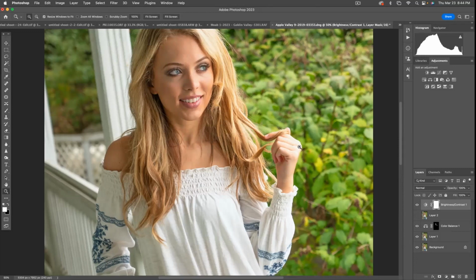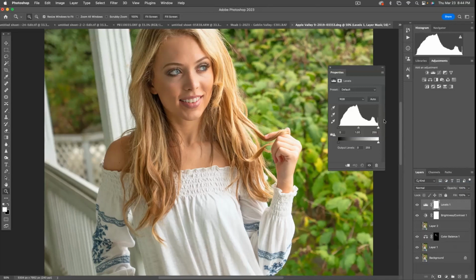Now we have one other thing going on right here. Her knuckles have gone very bright. And I showed you the burning and dodging thing before, but you can't burn or dodge white. How do you do that? Well, let's go to levels. We'll do a levels adjustment layer. And here's that levels thing we were just dealing with.